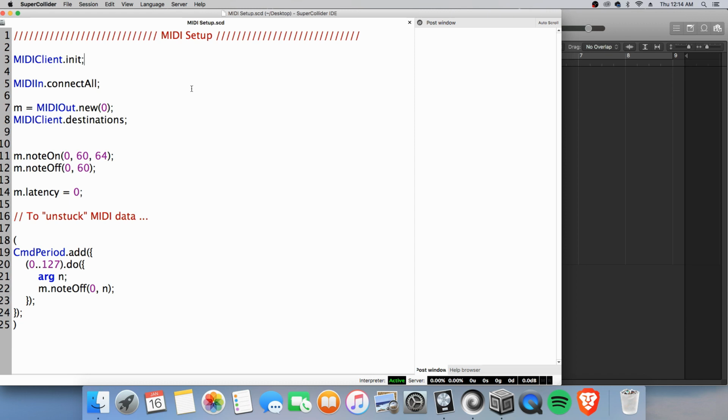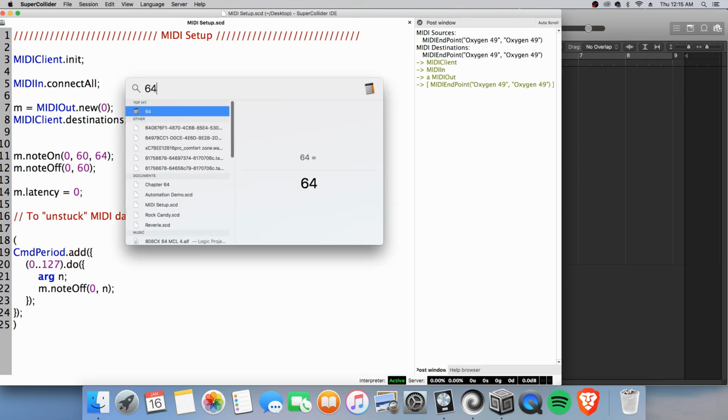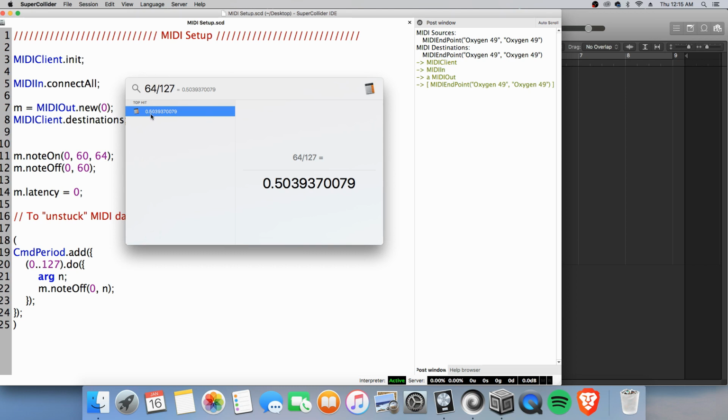So let's go ahead and initialize that MIDI client class and connect all devices, in this case the Oxygen 49 keyboard. And using our global variable M, we will assign M to our class MIDI out, and making sure all destinations are in order. Now we have our noteOn method, which has the MIDI channel number available and our MIDI value number. So that is our middle C. 60 is our middle C note at the velocity of 64. So 64 divided by 127 is approximately 50% volume, or velocity.